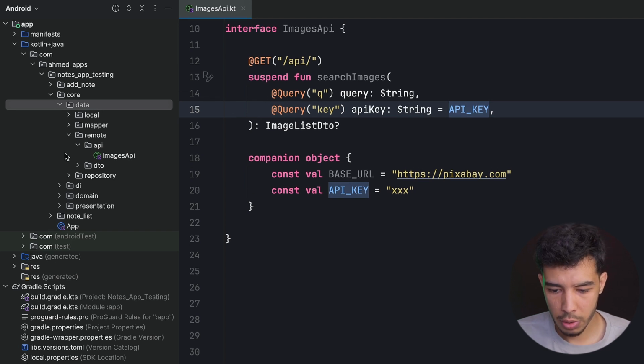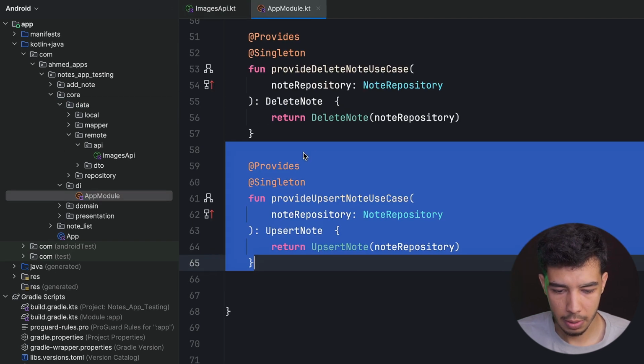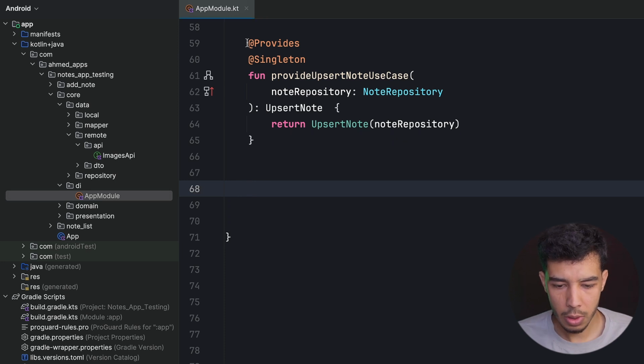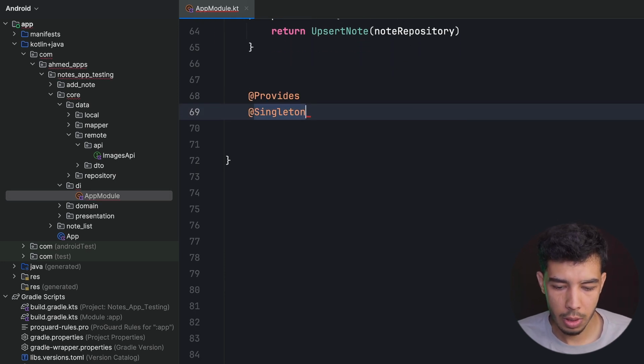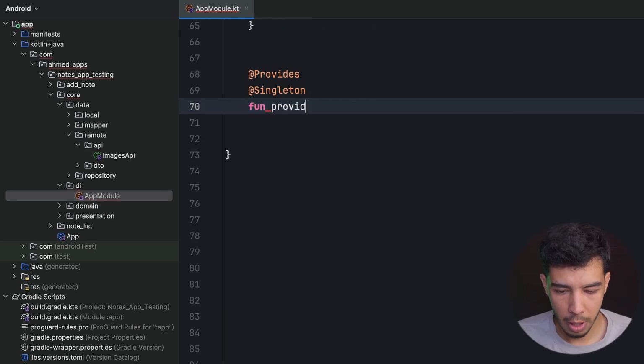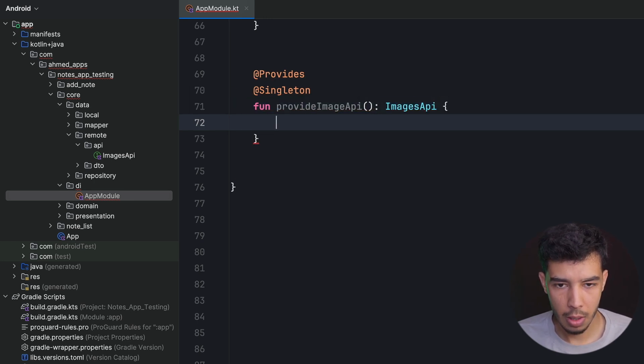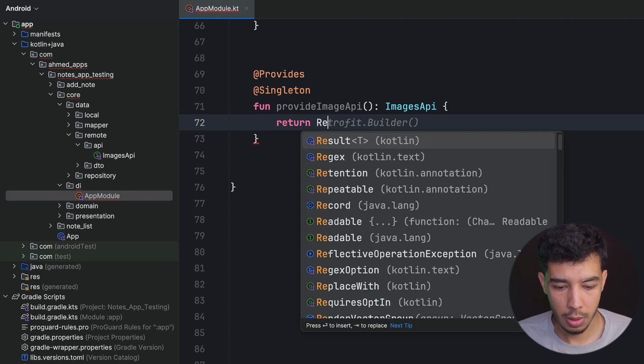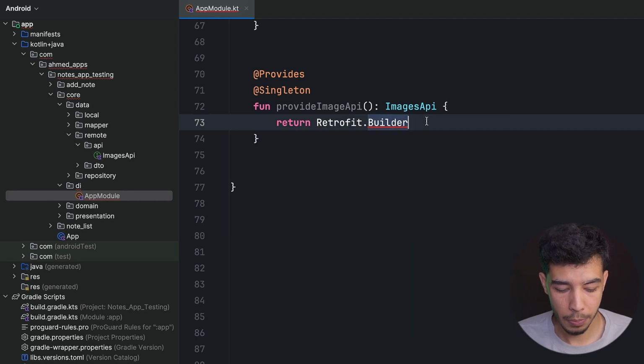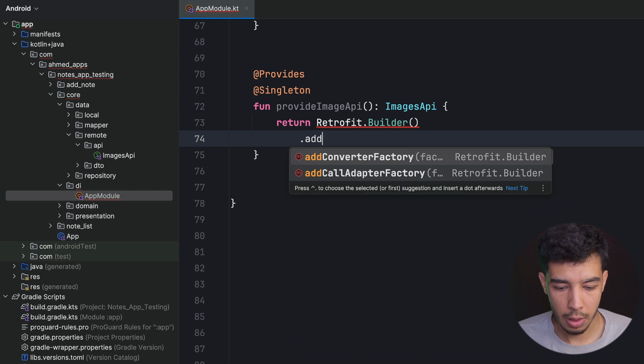And let's go to our DI and provide that right here. So right here, let's create some space. This one again is going to be a singleton, provides fun, provide images API. It's going to return images API and then return Retrofit.Builder dot add converter factory.